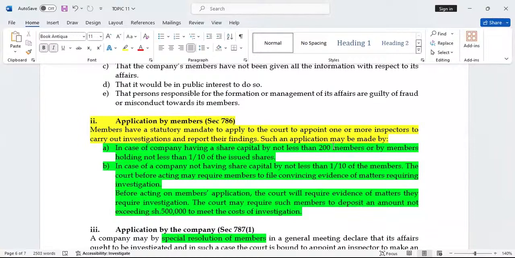In the case of a company not having a share capital, it is a tenth of the total members of that company, because there are those companies limited by guarantee. So they don't have what? A share capital. So for them, you go by the number of members. So it has to be a tenth or more.